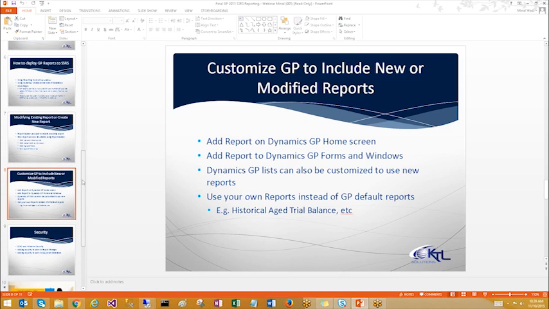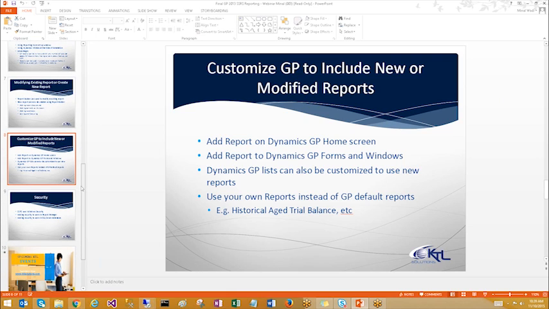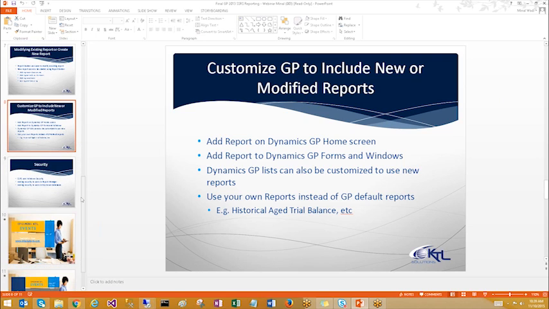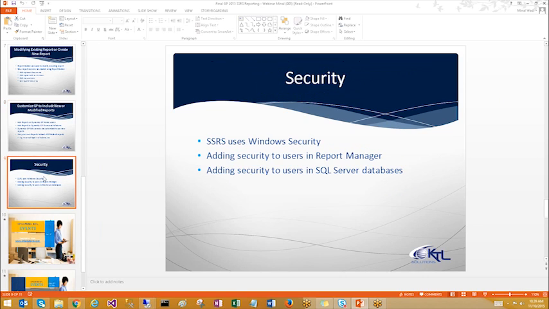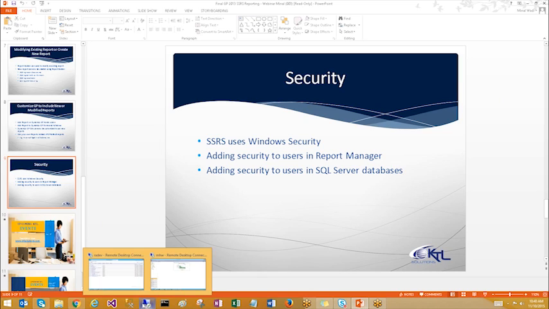I have a question for you. How can we utilize GP reports in Dynamics CRM? Okay. Yeah, that is one of the ways that can be done. In CRM, you can have GP reports inside an iframe, and then you can put that inside CRM. That's a way of doing it.